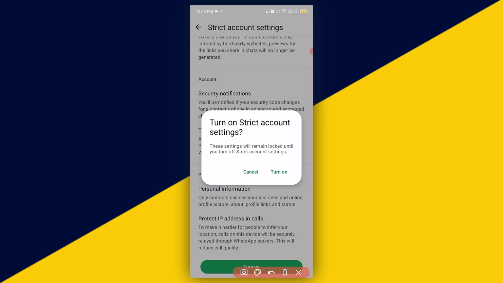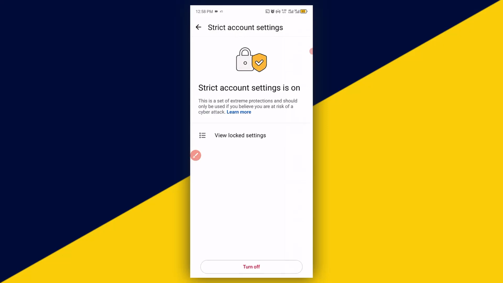Turn on strict account settings. This setting will remain locked until you turn off strict account settings. Go ahead and click on turn off. So go ahead and click on turn on. And you are done. It's that simple.